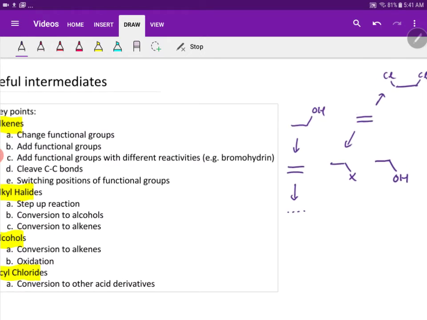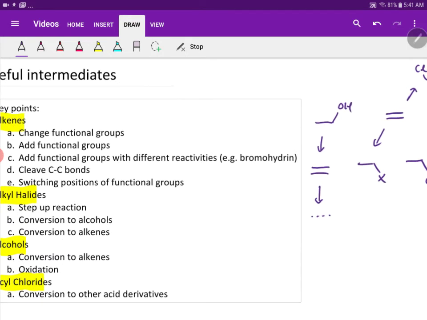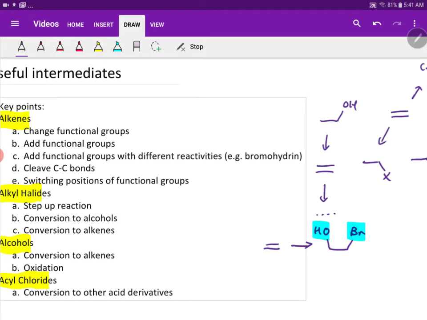You can also add functional groups with different reactivities. So for example, if I use an alkene and I form a bromohydrin, these two groups here will undergo different reactions. Next up, for alkenes, we can also cleave it. If we use hot acidified KMnO4, we'll cut this thing up and we will get two of these molecules. So to cut carbon-carbon bonds, you can convert them to alkenes first.